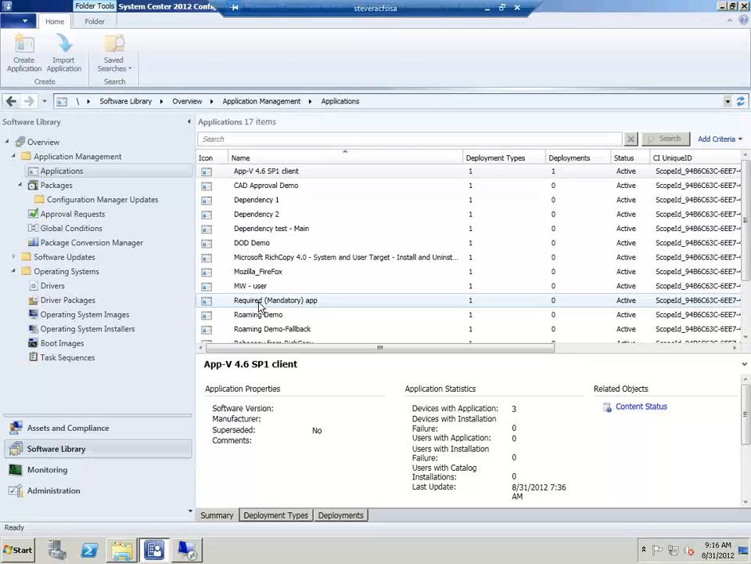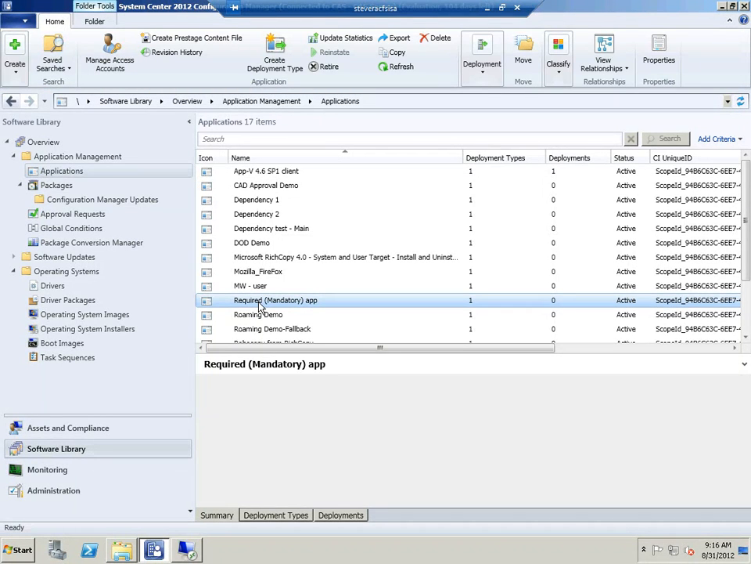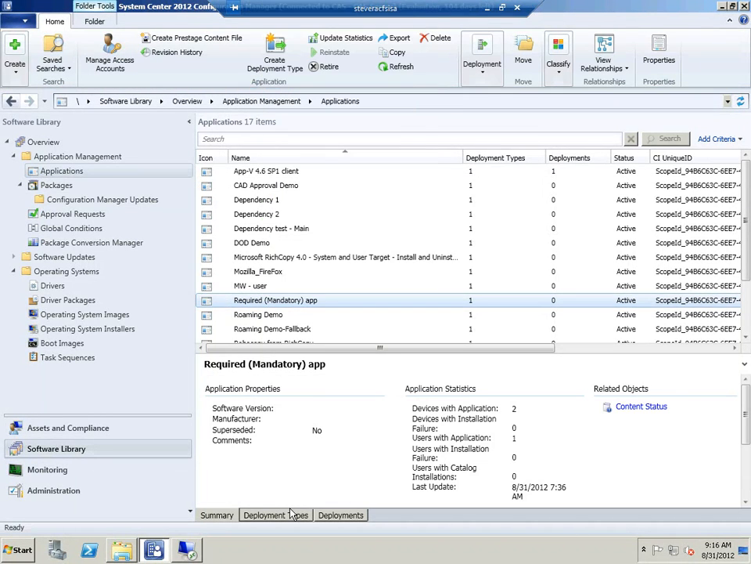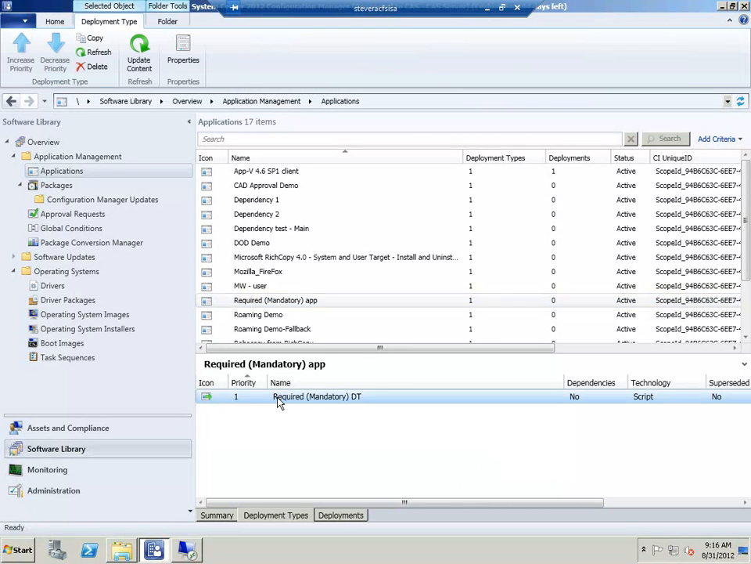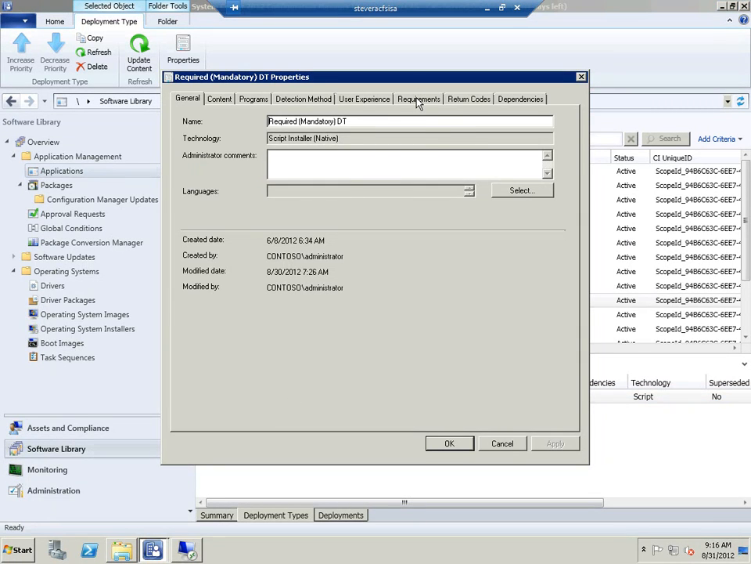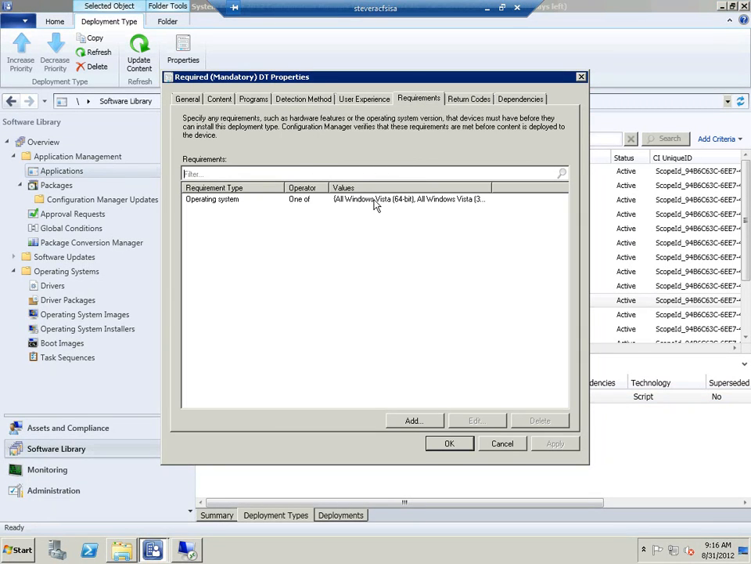let me just show you here. If I go look at the deployment type and look at the requirement rules on it, as soon as it comes up here, there it is. I see that in order for this application to install, my operating system must be Windows Vista, and that's it. So obviously, you can tell the operating system I'm using for demos, well, trust me, it's all Windows Vista, there they are. The operating system I'm using for demos is Windows 7.